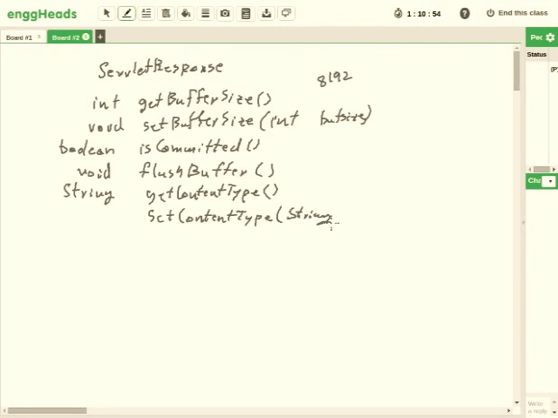Fine. The MIME type. When we understand the MIME type, right? Major slash minor. Set content, get and set for content type. What else?